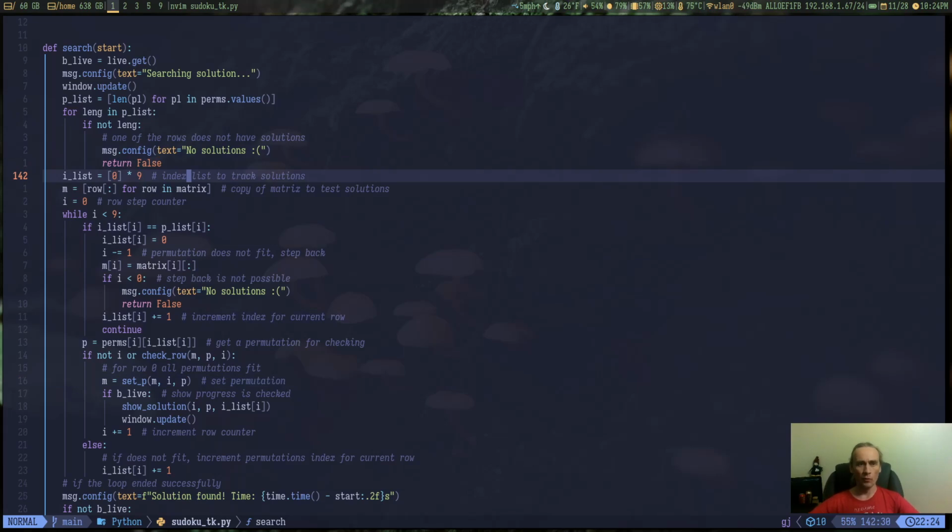Then, for the algorithm to work, we need this list of indexes. For each row, I have to track the index where the algorithm actually stopped searching for the permutation for the current row. Because here, this is like a step counter. So I'm going row by row, checking row number 0 first, then number 1, and so on up to row number 8. So from 0 to 8.